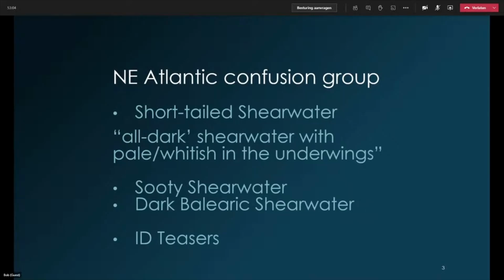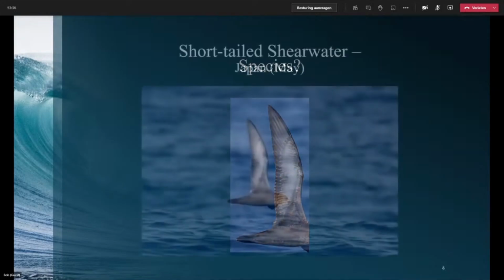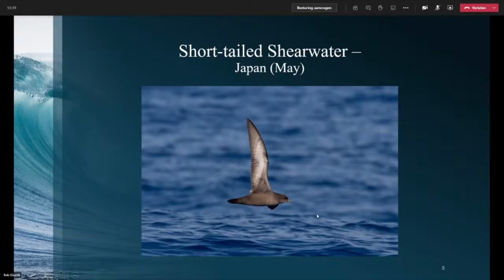Well, just to get us going and to see it's actually not quite so straightforward, a few ID teasers. So I'll put up a picture there. We know what the confusion group is, so the choice is sooty shearwater, short-tailed shearwater, or Balearic shearwater. Well, I'm sure you're looking at that thinking that's got a lot of whitish in the underwing. It surely must be a sooty shearwater. In fact, it's a short-tailed shearwater. And as we look at photos, I will point out the ID features, although we'll look at this specifically later on in the talk.